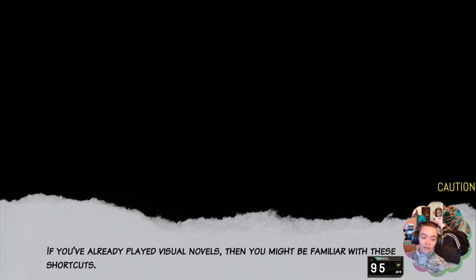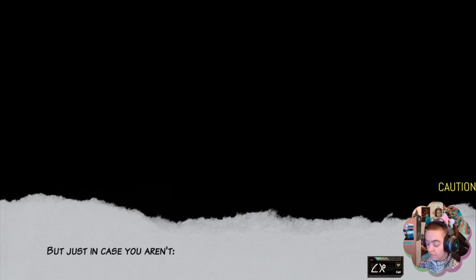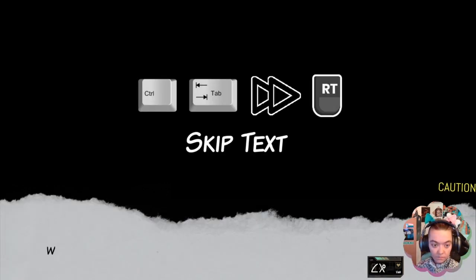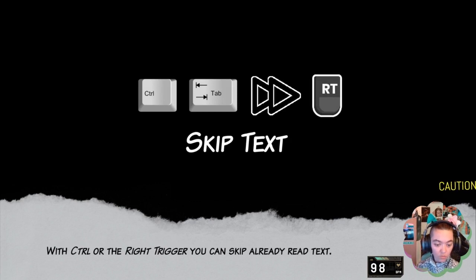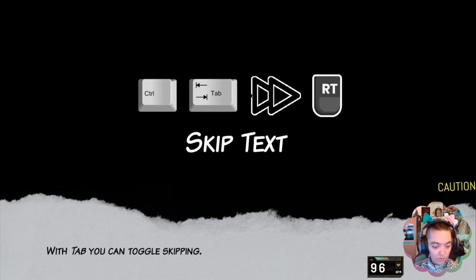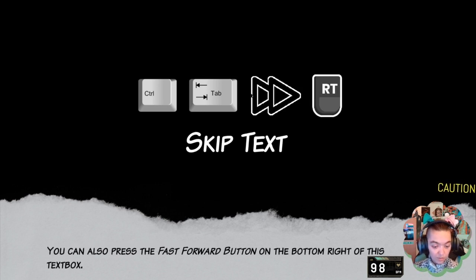I'm gonna unplug it. If you've already played visual novels, then you might be familiar with these shortcuts. But just in case you aren't, please tell me. With control or the right trigger, you can skip already read text. Okay, so control, tab, the double arrows, or right clicking, okay. With tab, you can toggle skipping. You can also press the fast forward button on the bottom right of this text box.